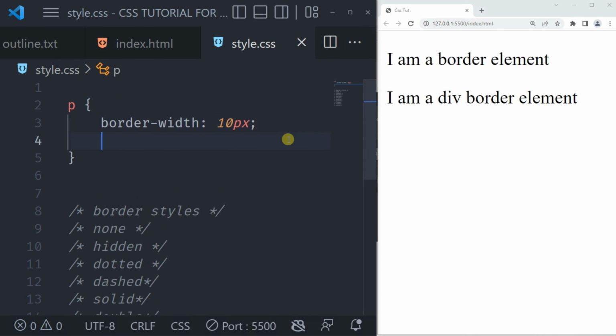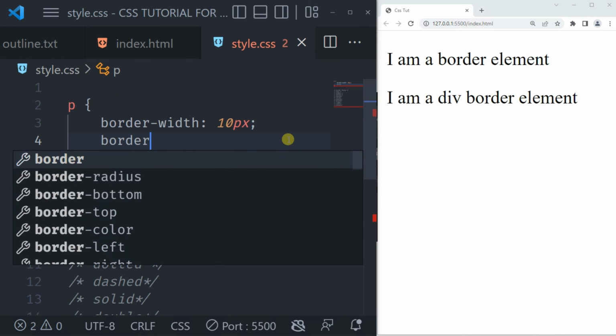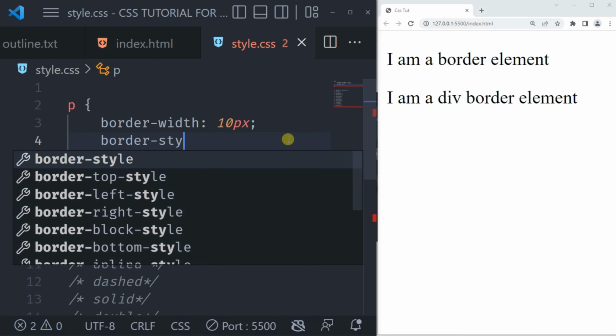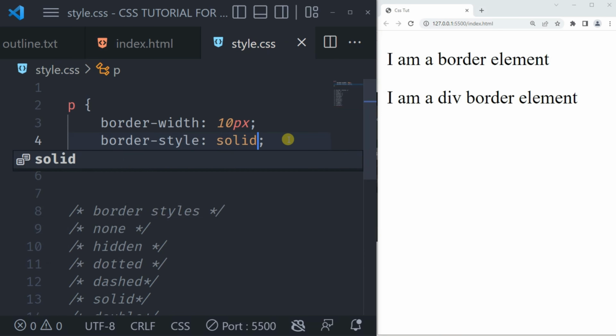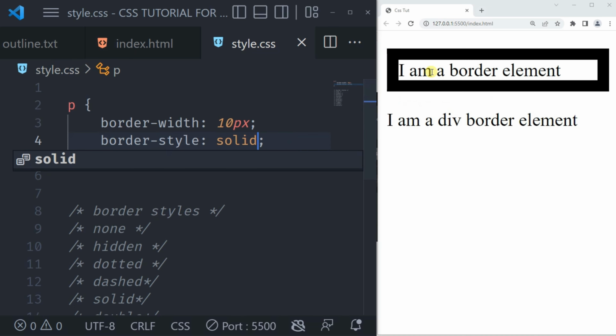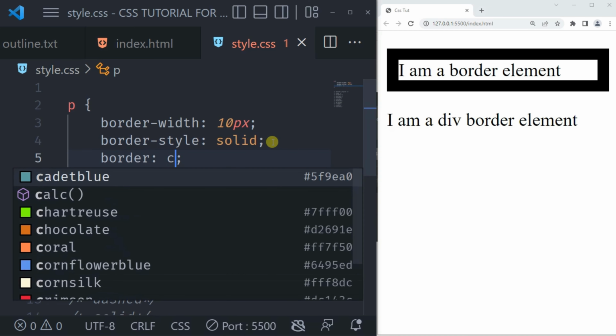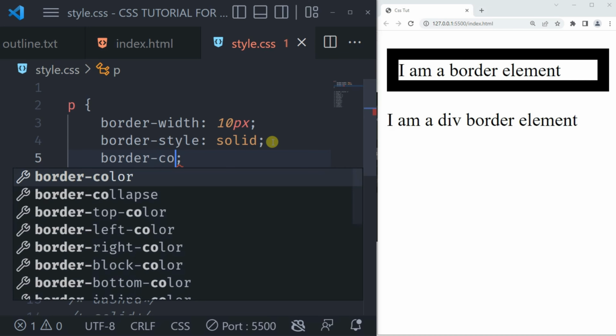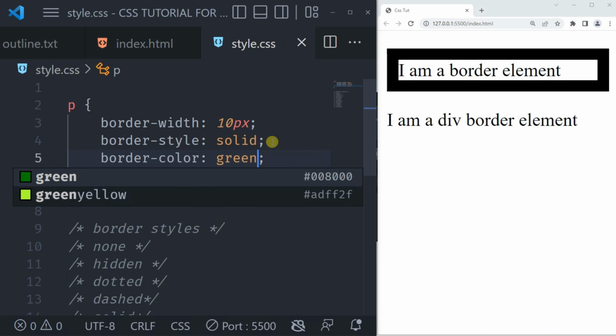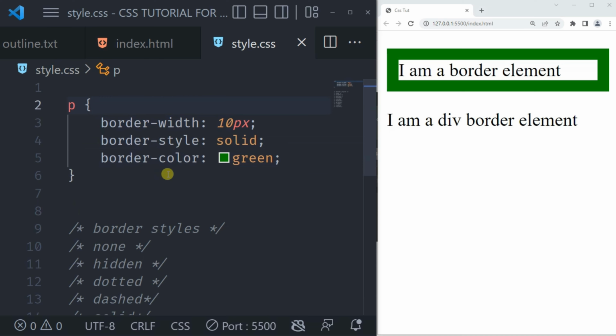So let's go on. After the border width, let's do the border style. I have my border style. Let's do solid. Okay, can you see that something is now happening, but it's with a black color, even without me specifying the color? So the default color for a border is black. So if I do border color now and I set it to green, can you now see that I have my color as green? So you have the border width, the border style, and the border color.